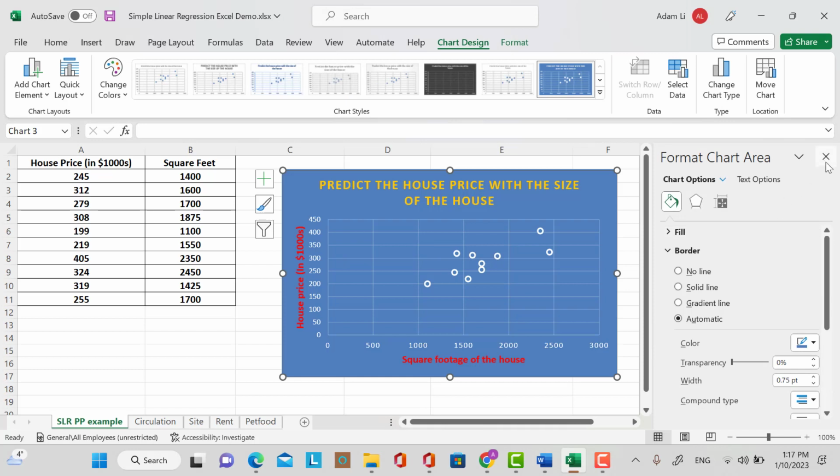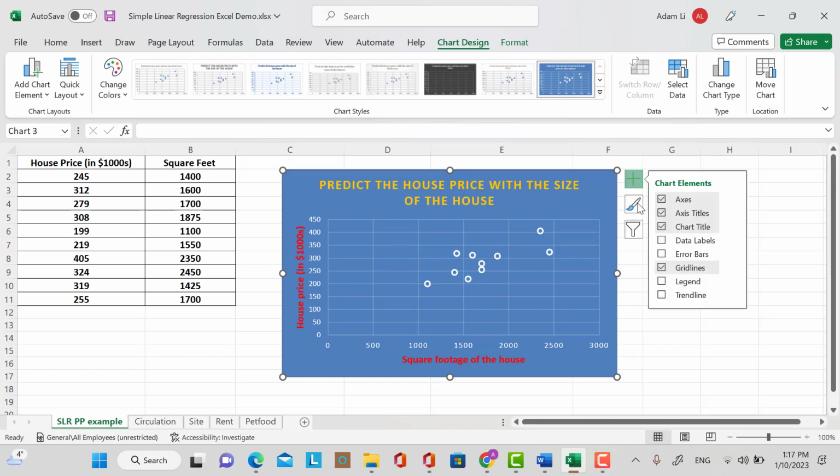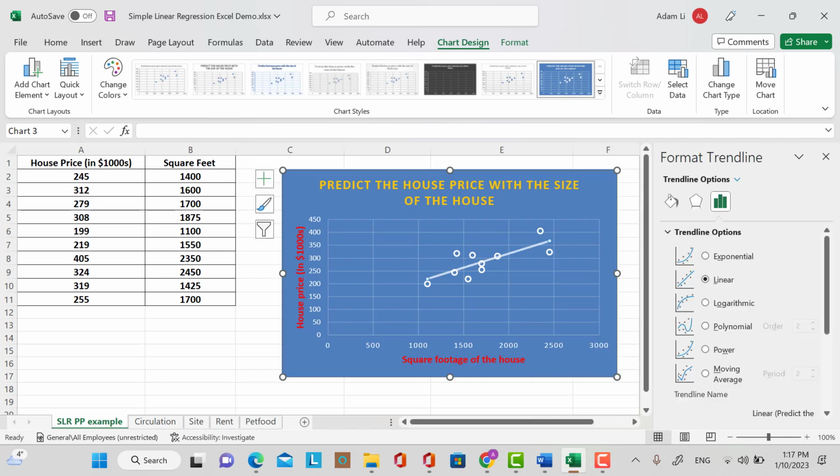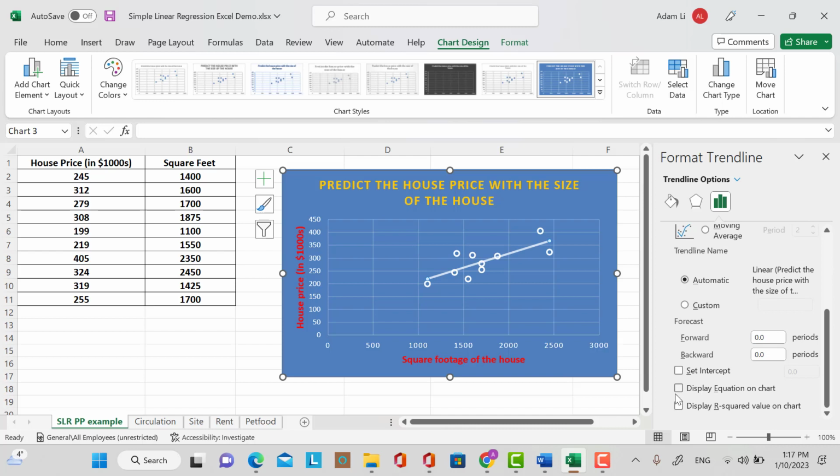So far we have a good graph. There are a couple more things: we're going to put in a trend line. Check the trend line here. We're going to fit a linear regression model. Click on More Options, and choose the linear model. Scroll down and check Display Equation on chart and Display R-squared on chart. We'll use that to double check our Excel outputs in a second.